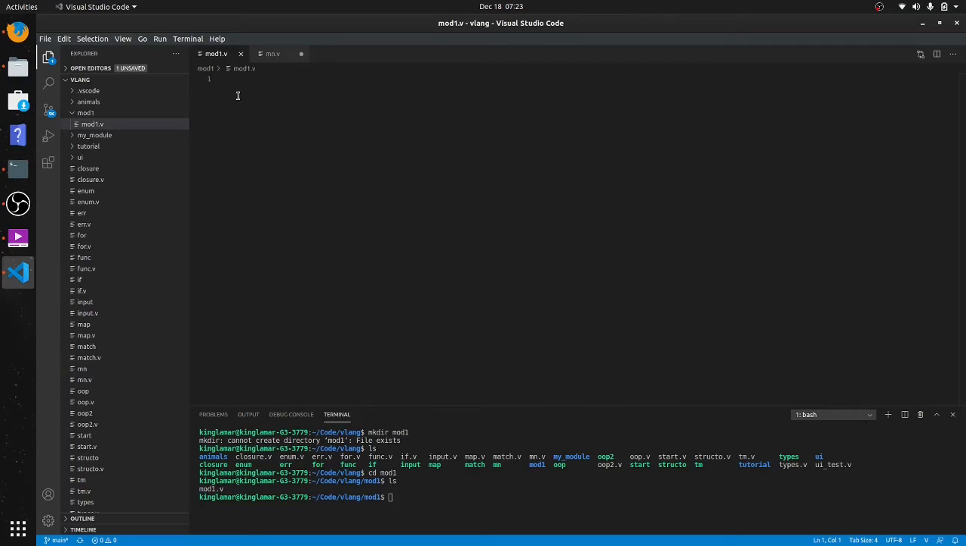In order to use this in another file, we created this file mn.v. I went from here and created mn.v. So import mod1, and then we'll make a main function, fn main. And then in order to call that say hi function, we use mod1.say_hi. Bam, there we go.